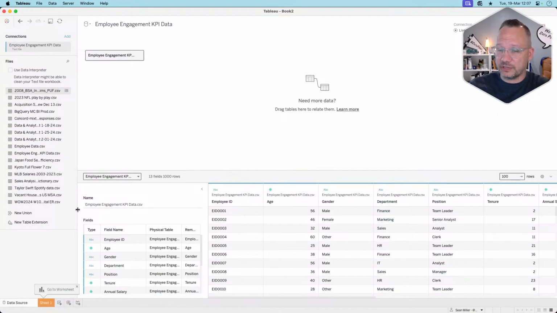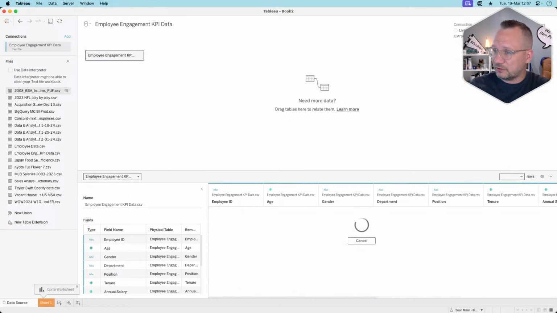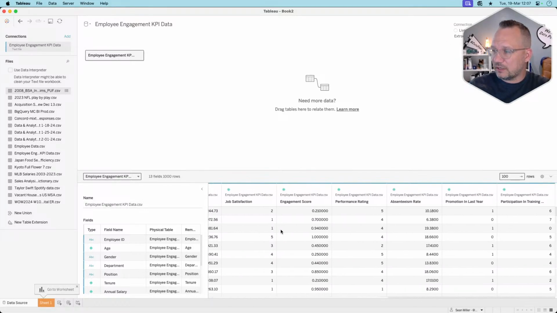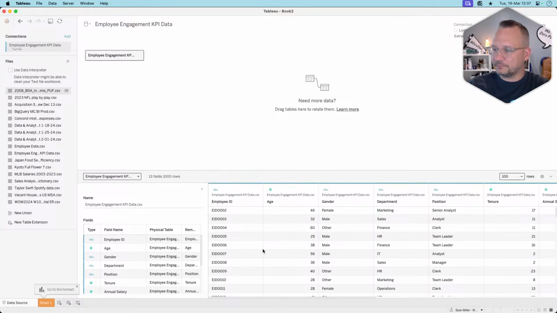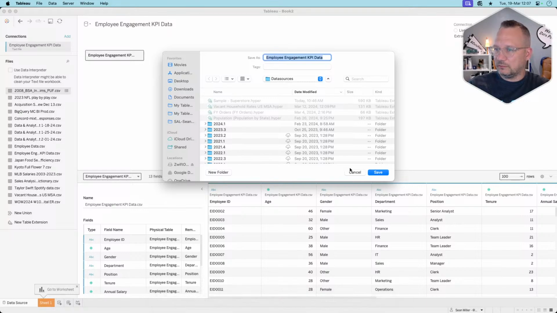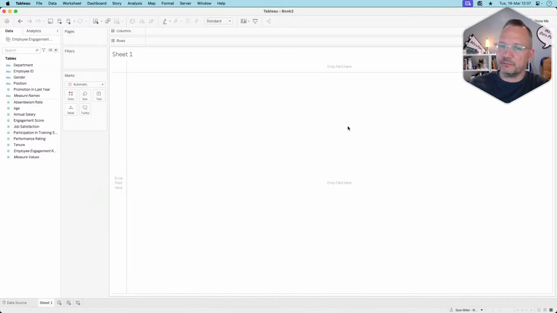I've got this data set already loaded up into Tableau. We'll go ahead and create an extract just to make sure that that's right. Looks like Tableau already did some awesome parsing of the data, which is nice. So let's go to sheet 1, and we'll put this extract anywhere because we'll be publishing it.